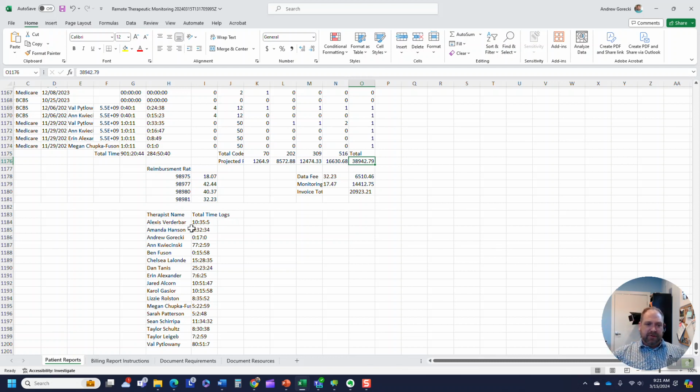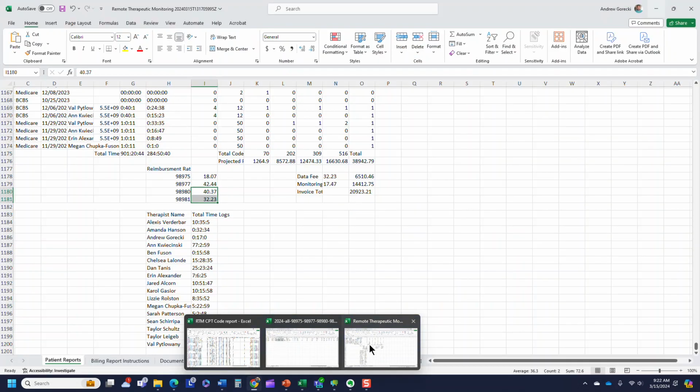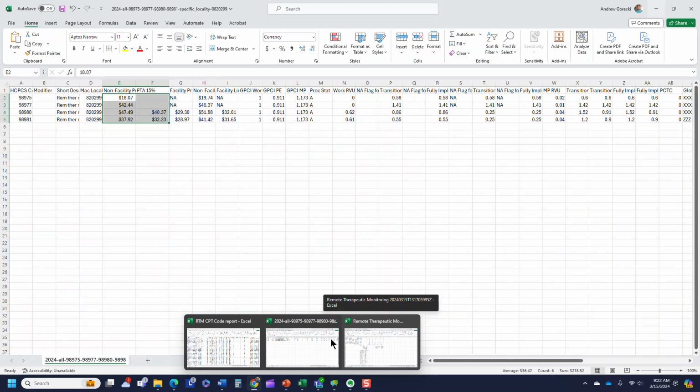And again, this report, that's what we're looking at today. Here's what we should expect. Here's our rates. They're reduced by 15% for the PTA, right? And now let me show you how I analyze this. I've gone into my EMR system. I know what my goal is: 38,942.